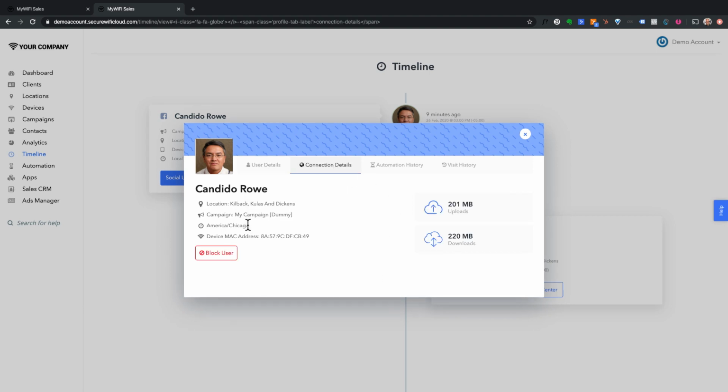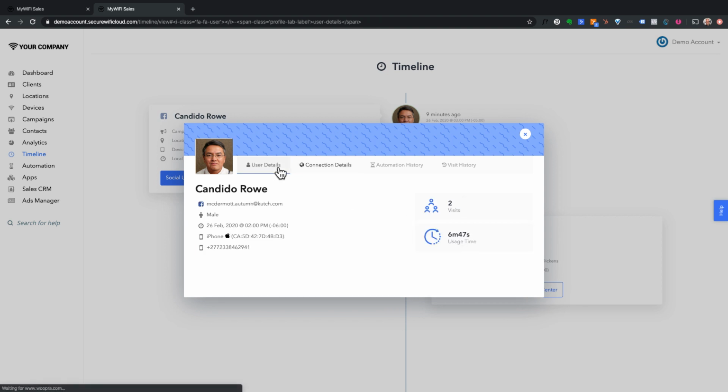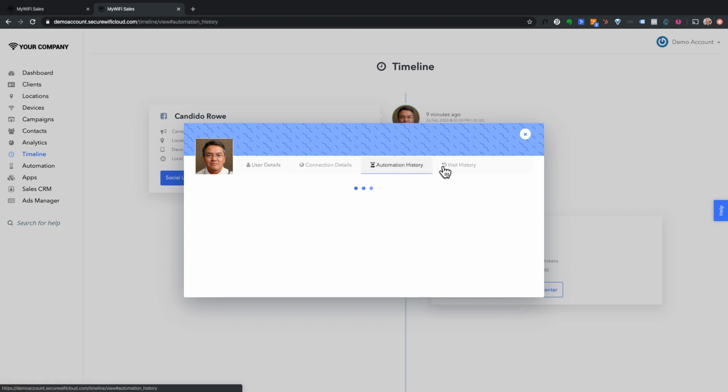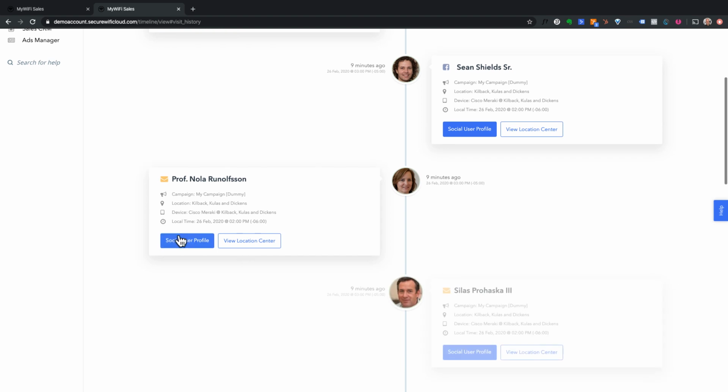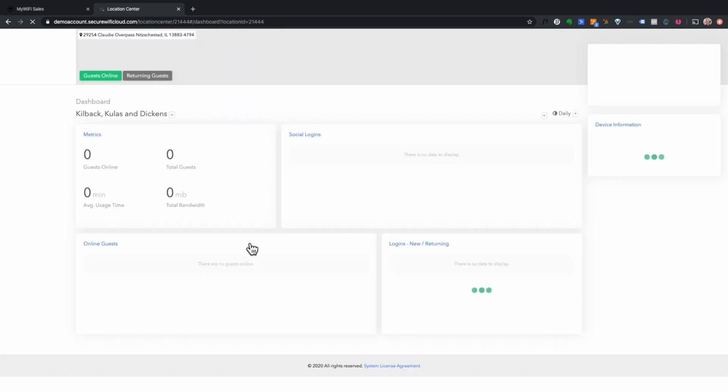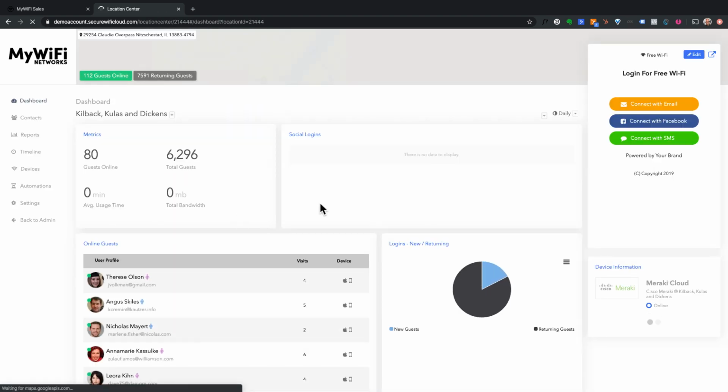If you're demoing this to a client, you can say, hey, look, this is the kind of data we're going to collect. We have the upload and download bandwidth. We have the number of times they visited, the time spent. We have the visit history. If they've come more than once, we have all that listed. You can go down here and jump into a location center, for example. You can see that right now at this location, there are 112 guests online.